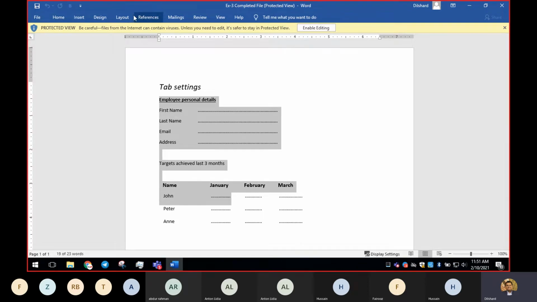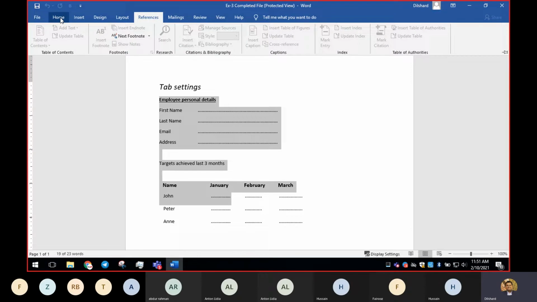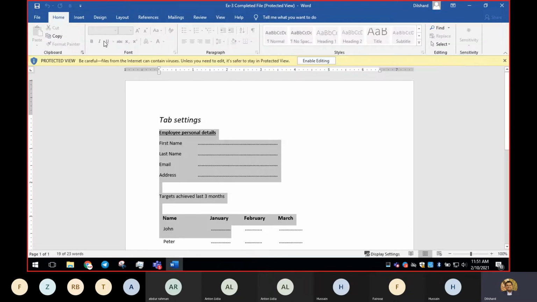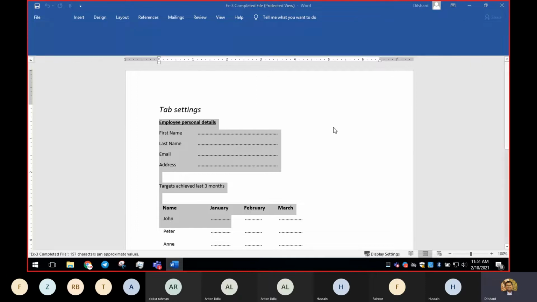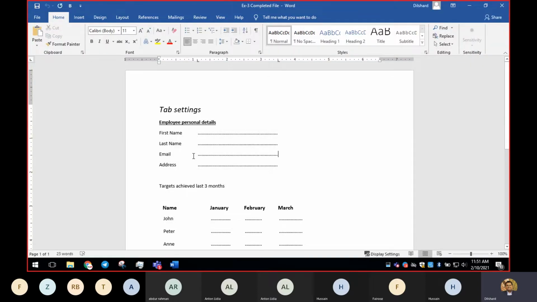So here if you click on the menus that we have in the top, all the tools that we have here are hidden. You can't click, you can't use this, because still we didn't give permission to edit. So if you want to edit, you have to click on enable editing. So that is the way that we enable the editing. Now you can see in the top that protected is gone. So now we can make changes. So that is the usual thing.